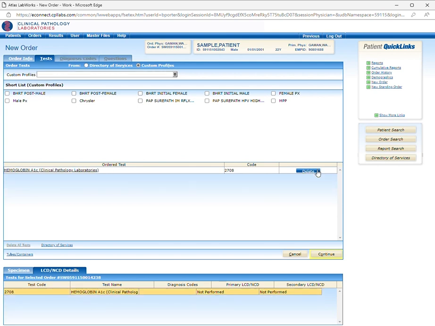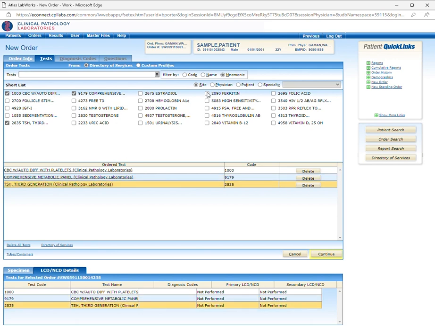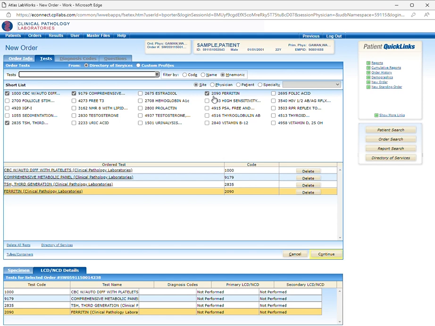So what I'm going to do is go back, hit test, and delete them. You can do that at any time. You can hit that test tab and delete whatever test you don't need. So I'm just going to make up what they need. We'll say they need a CBC, CMP, a TSH. Let's see, a ferritin. We'll go ahead and add that.